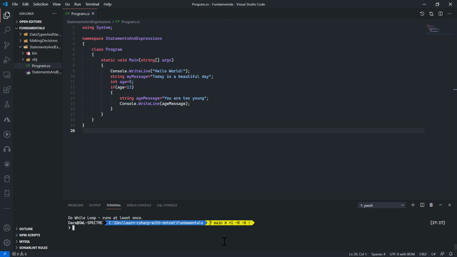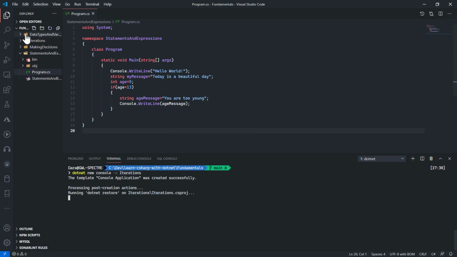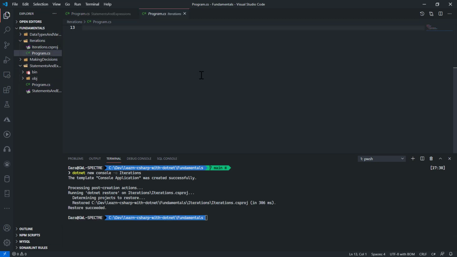Let me talk to you about the 4 different kinds of iteration structures that are available in C#. But first, I'll need to go ahead and create my project. So I'll do a dotnet new console, and I'll call that iterations. And I'll go into that project and open up the program.cs file.